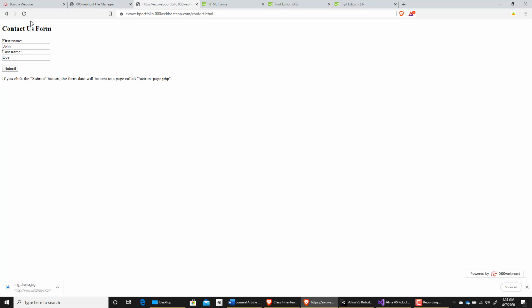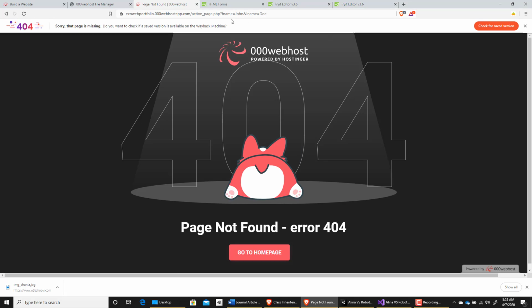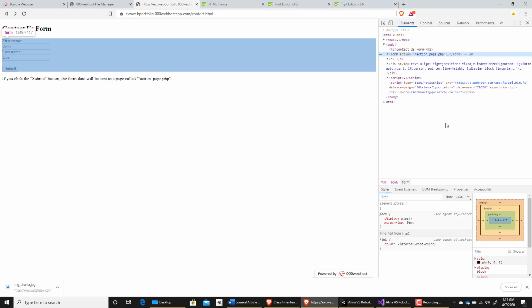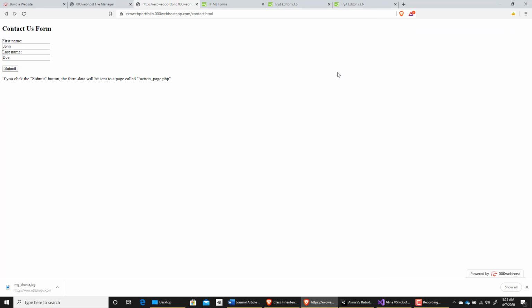Refresh this, and you can see contact us form, John Doe, submit. It's going to error out because we don't have the action.php page. Do you see that? The reason why in a portfolio website you want this to be active is you want people to be able to look at it and inspect and see your code if they're a potential employer. So that's it for now. I know that was a little long.